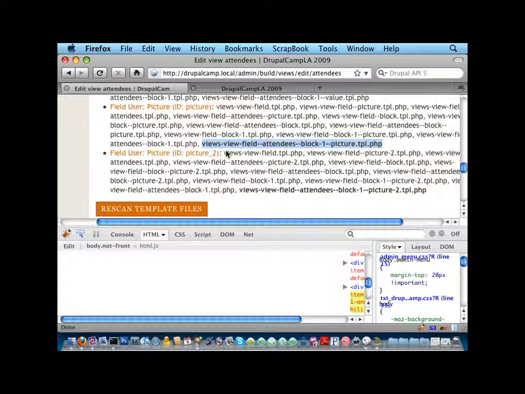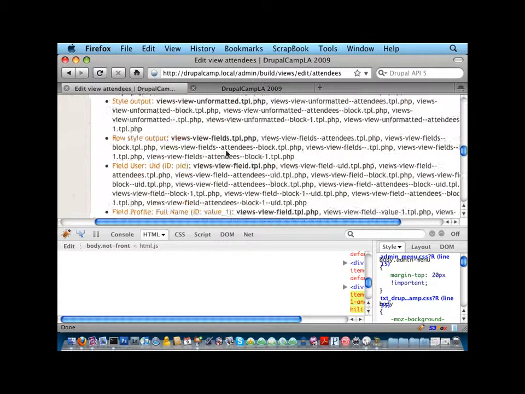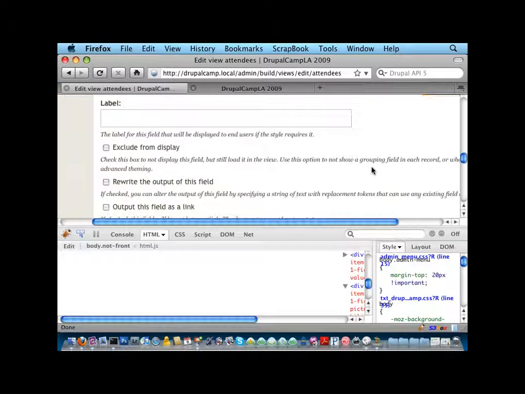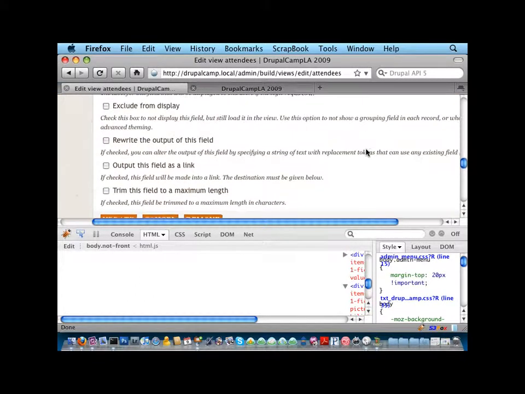I think you can use the views profile, image cache profile, I think is the module, but I was just going through and doing it, so I overrode the way that the picture fields output, because if you see up here, it doesn't give me an option to throw the picture through image cache for user photos. It just gives me the normal exclude from display, rewrite the output of the field, output this field as a link. So what I had to do is actually find that field and run it through image cache, so that way the image came out through the filters that I wanted.